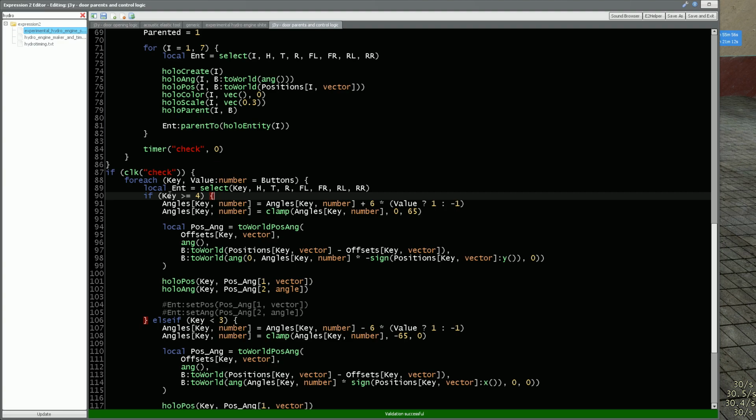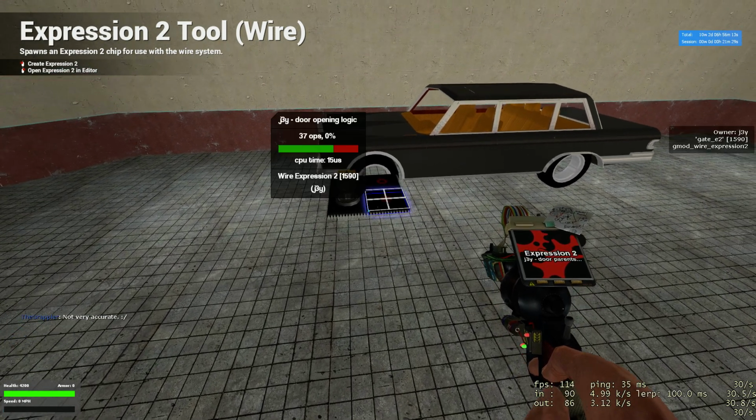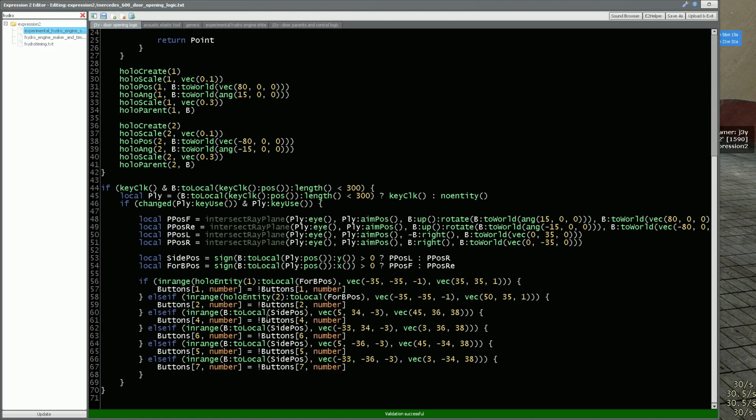Let's move on. Let's see here. I forget, it's been a while since I've gone through this. So this is checking if the value is over 4. This is going to be for the doors, I believe, if I remember correctly. I should have probably labeled this, that would definitely help. Yeah, so 4 through 7, that's for the doors, I believe. And let's see here.